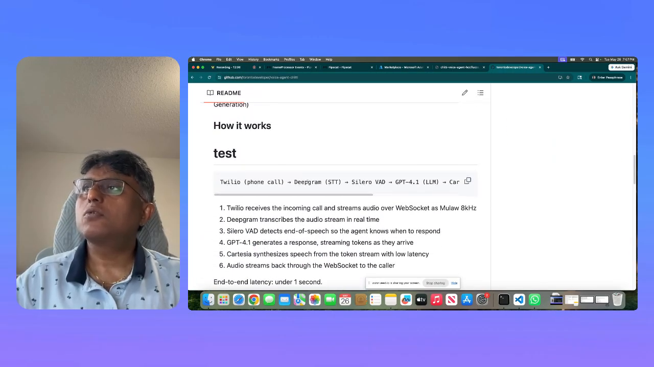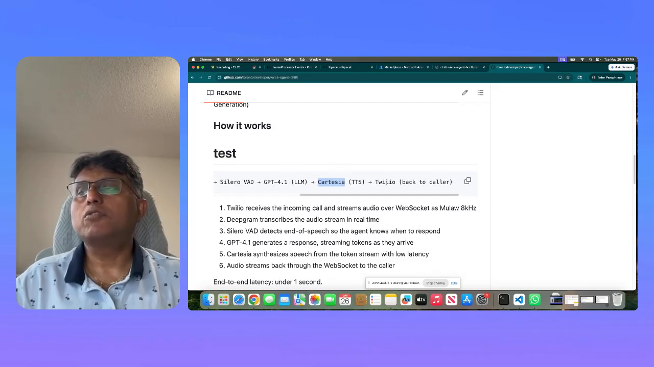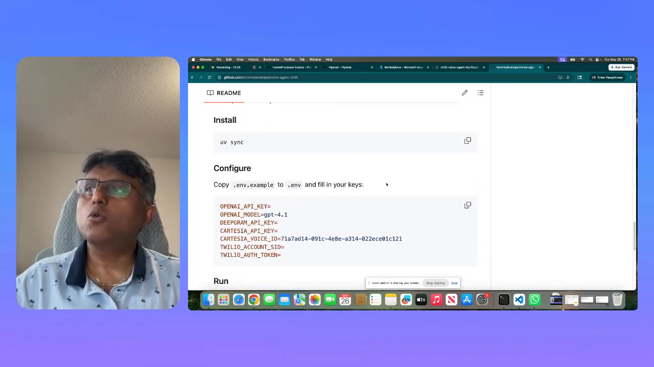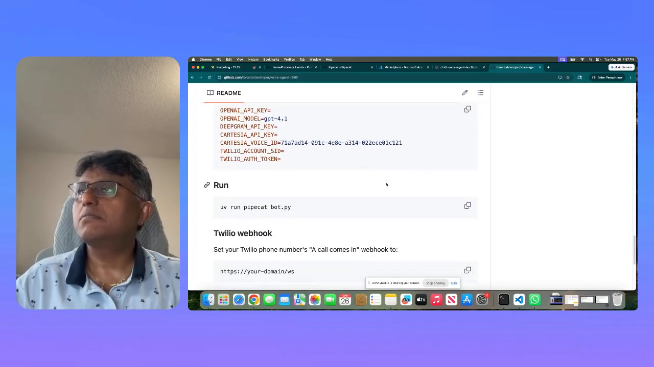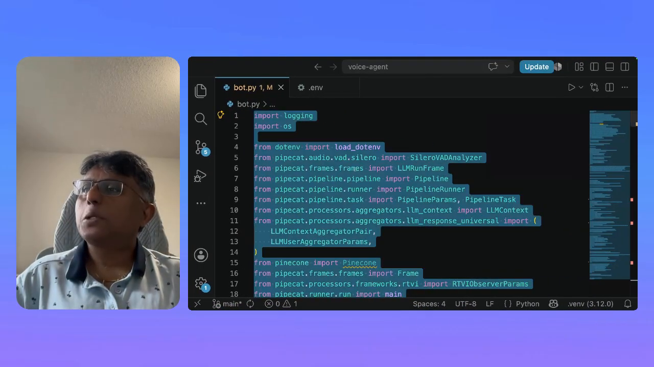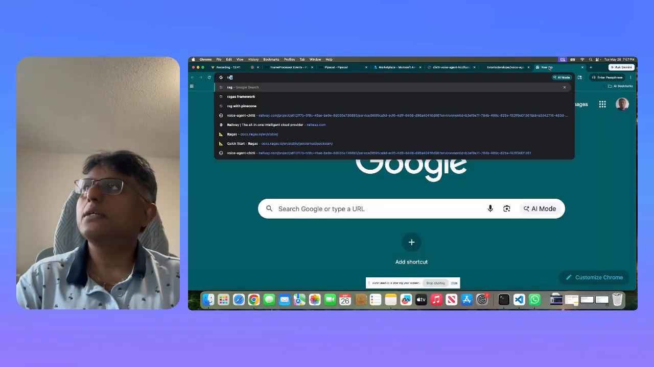So a phone call goes to the Deepgram speech to text, and then voice activation detection, and then GPT 4.1. I tried 4.1 before. Now I have 5.4, and then Cartesia, which is the text to speech, and again Twilio is back to the caller. This is how the whole pipeline is actually built. These are some of the keys, and yeah, never mind this. This is just a default ID. Yep, that's basically how to do that. So let's talk about the RAG. So what is RAG? So RAG is basically retrieval augment.